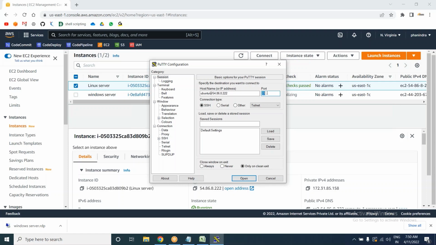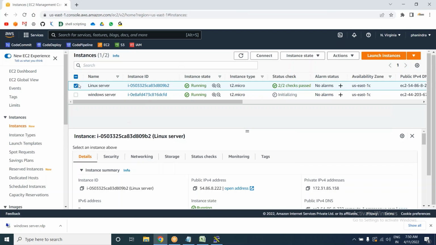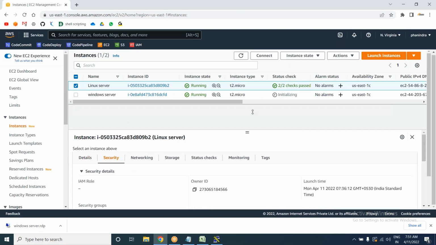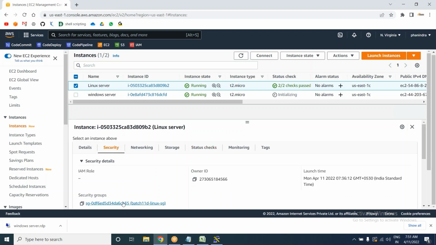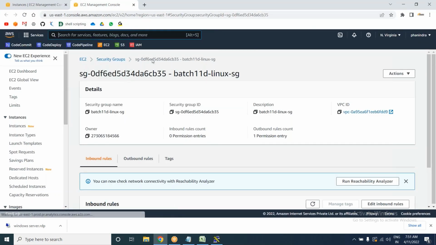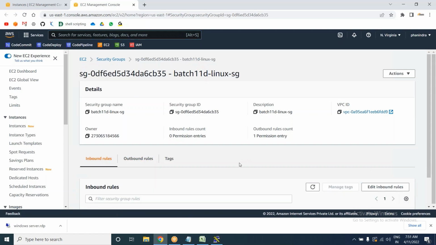But this particular port we have not opened inside the security group. Suppose I select my server and go to the security tab. This is the security group which is attached to that particular server. If I open it in one more window, it will take you to the security groups page, and in that batch 11D Linux security group, there are inbound rules and outbound rules. In the inbound rules there is nothing, we just deleted those inbound rules, so nothing is connected.